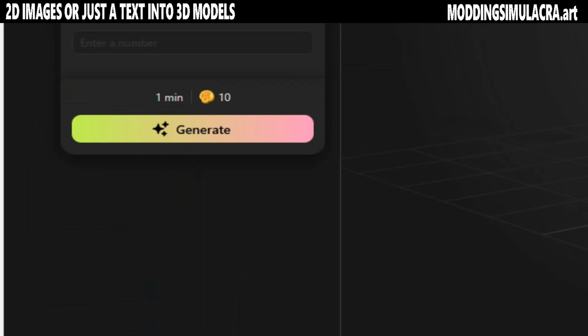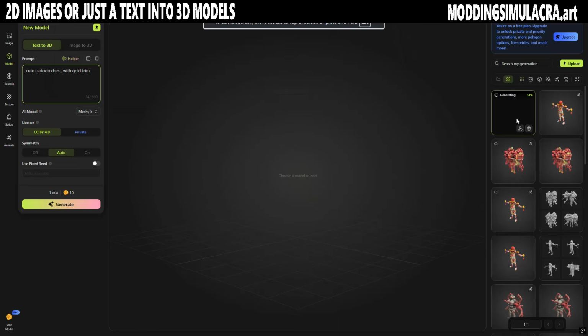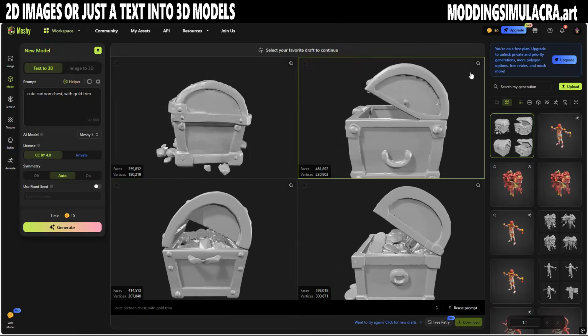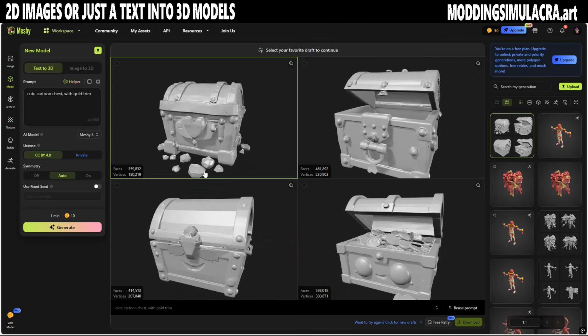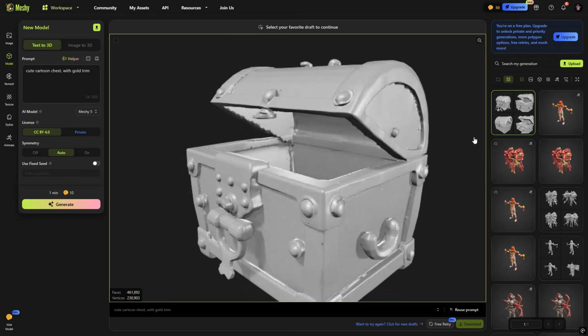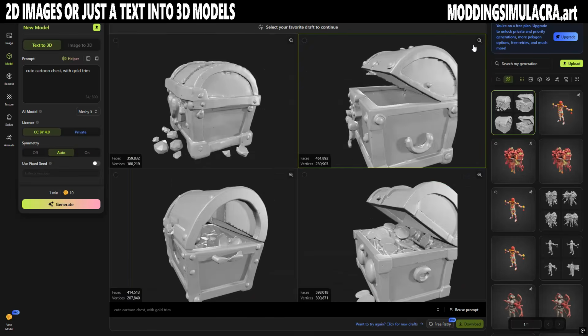The AI will then get to work. This process might take a few minutes as the system interprets your text and constructs the 3D mesh. What is happening behind the scenes is quite complex. The AI is referencing a vast data set of images and 3D models to understand the concepts in your prompt and then building a geometric shape that matches your description. When it is finished, you will be presented with a preview of your 3D model. You can rotate and zoom in on it right there in your browser to inspect it from all angles.